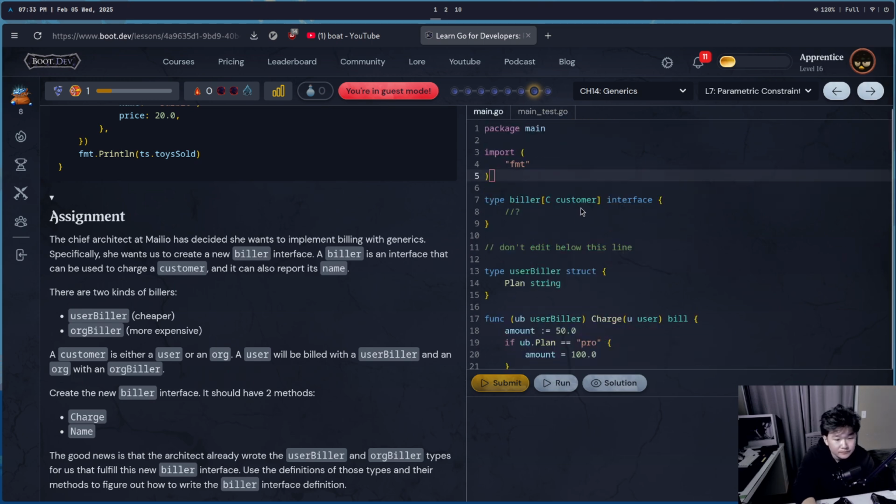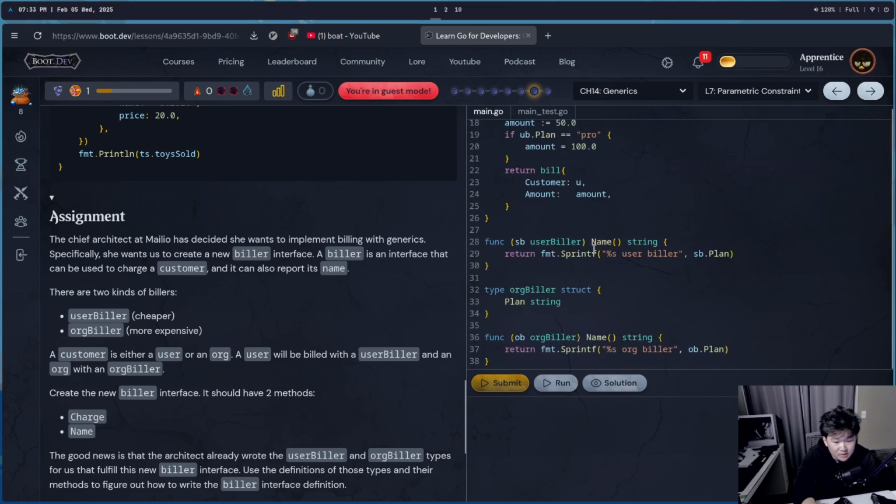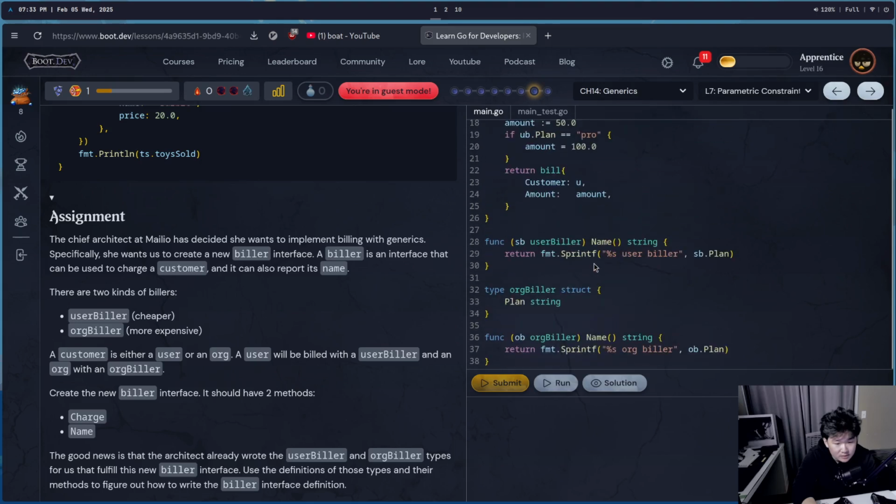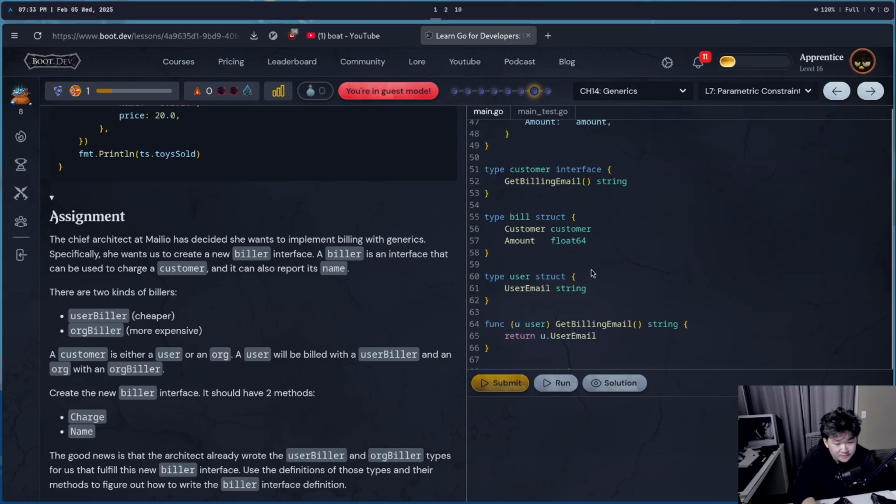Billing. Specifically, she wants us to create a new biller interface. A biller interface is an interface that can be used to charge a customer. And a customer is anyone that fulfills the plan. Who's a customer? Anyone who implements the get billing, which is this here.